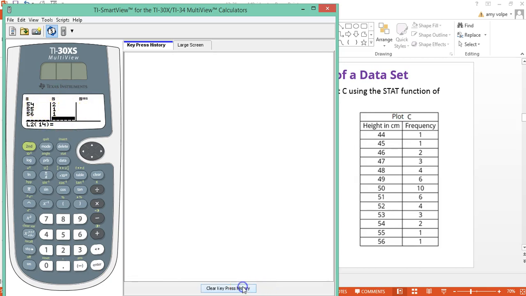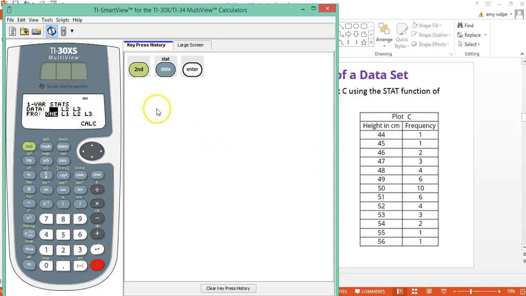So let me clear this history, and now we are going to go to stat. I'm going to hit second and data, which gives us stat. We want one variable stats. Now here we need to enter a few things. The data, this data we put in list 1, so that's correct. List 1 is highlighted.